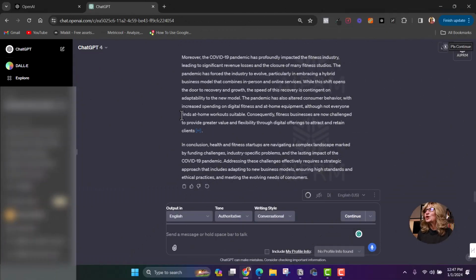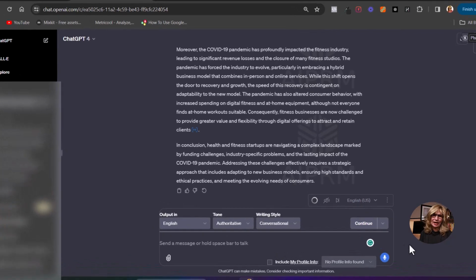Next is validating your business ideas. ChatGPT can assist in brainstorming sessions, offering creative suggestions, and even help to evaluate the feasibility of your ideas. By asking questions like, what are the potential challenges of launching a product in this niche? ChatGPT can provide a range of considerations that you might not have even thought of. Here are some examples to show you what I mean.